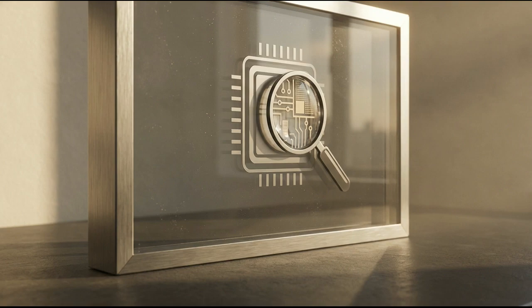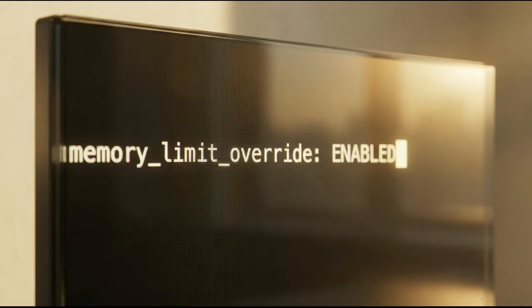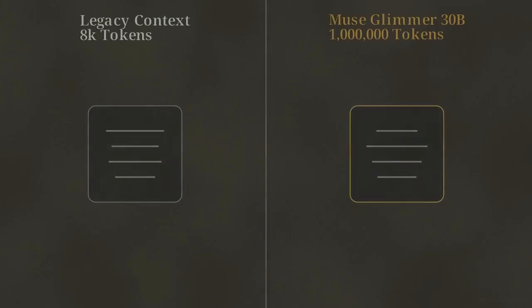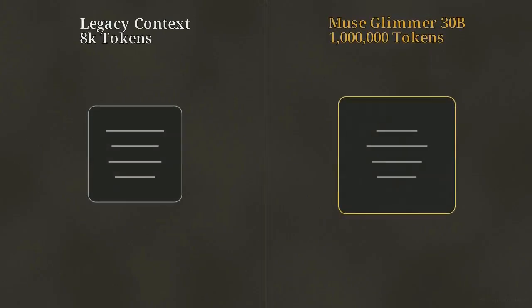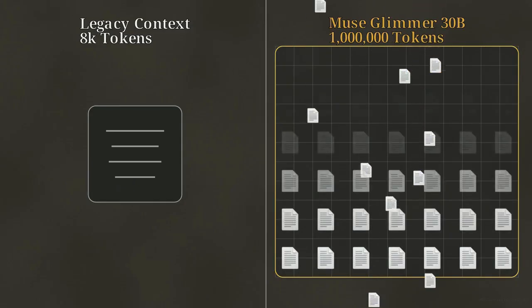Now we will define the agent's memory parameters. Open the local configuration file where the system's memory bank is managed. Update the max context parameter to 1 million tokens. This split-screen comparison illustrates the change in scale. A standard prompt is limited to a few thousand tokens. This expanded grid holds 1 million, allowing the agent to process massive datasets simultaneously.